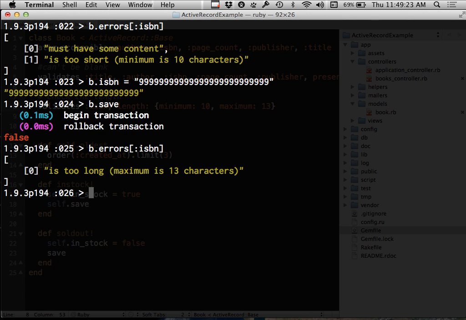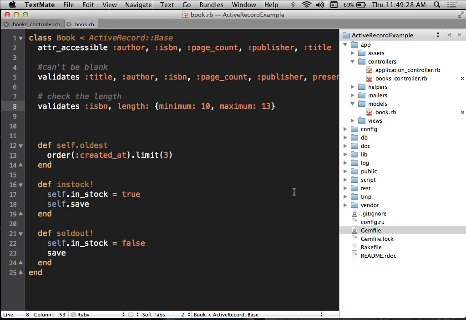Pretty neat. And this within, it's just the word within. Yeah, with within, instead of minimum and maximum, we would say within. And then what we could do is we could give it a range. So within the range of 10 to 13.